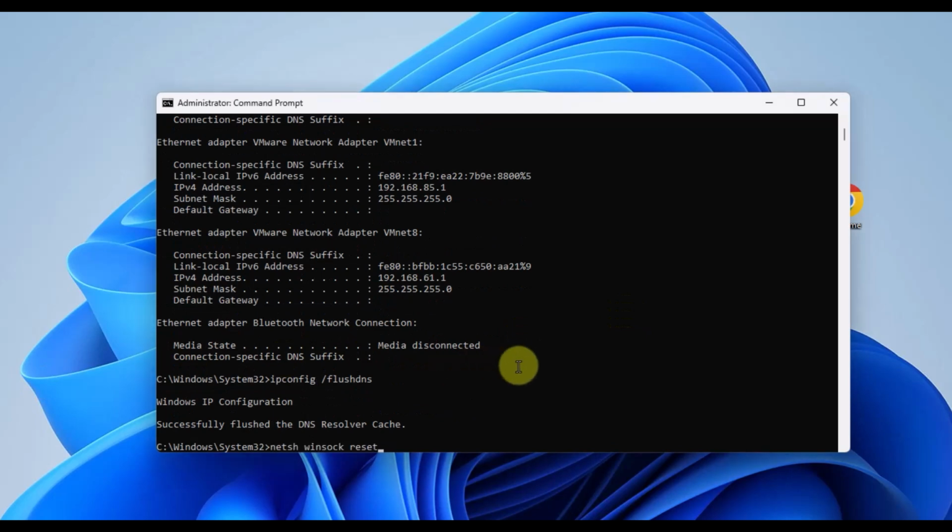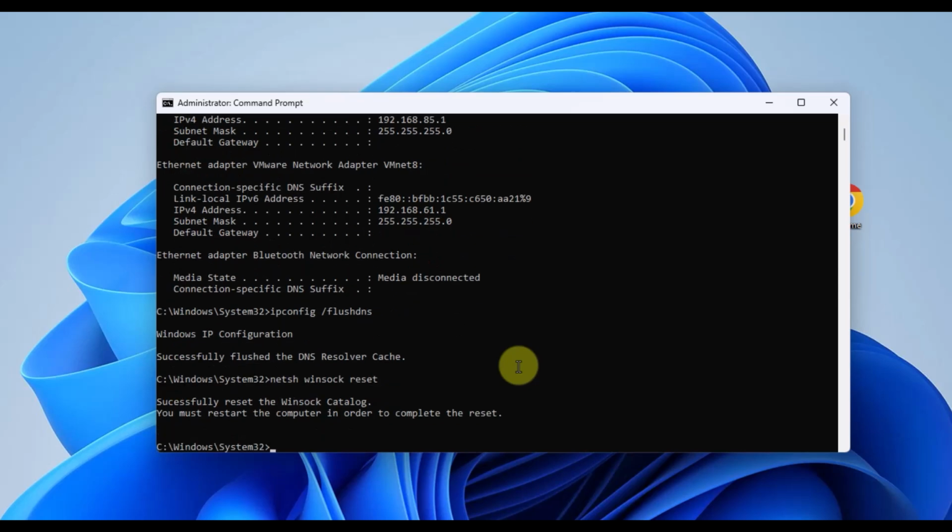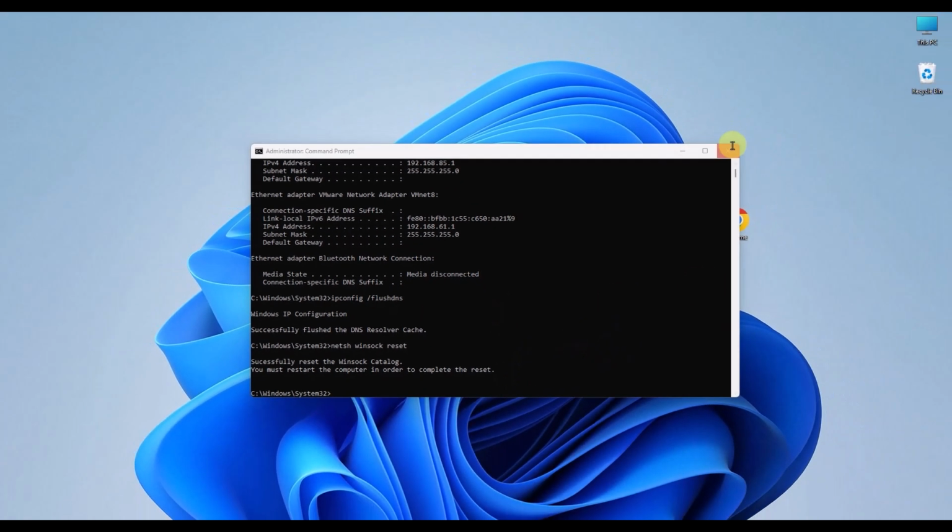Then type netsh winsock reset and press Enter to reset your Windows socket configurations. Please restart your computer immediately after running this final command to apply the changes.